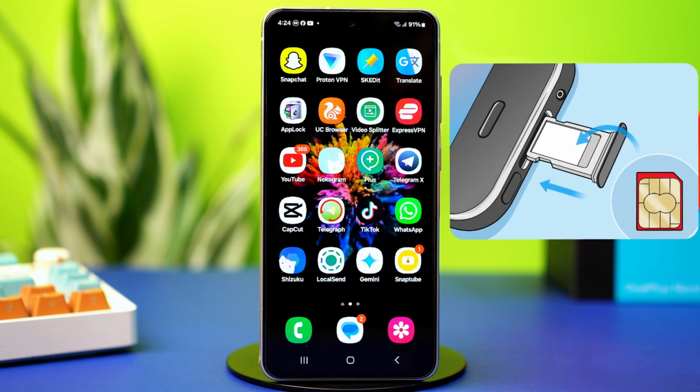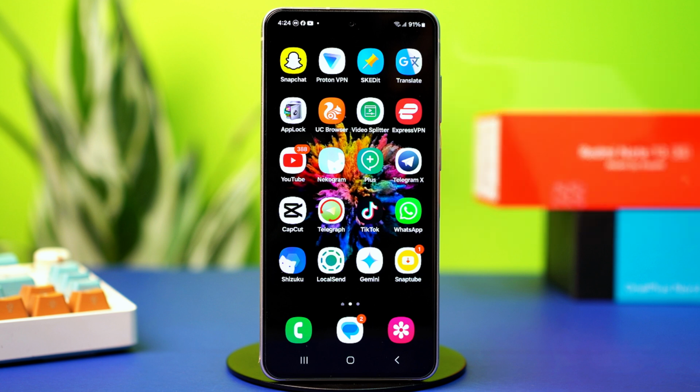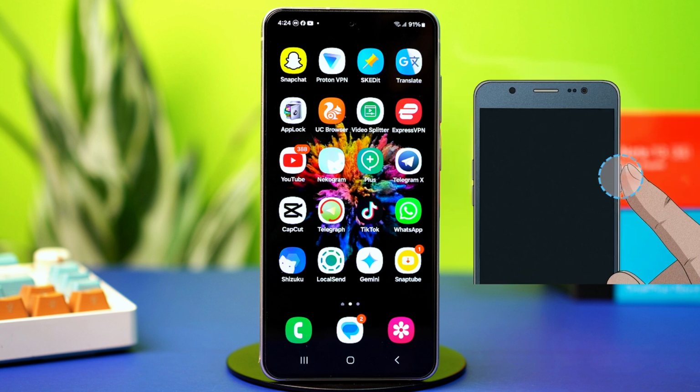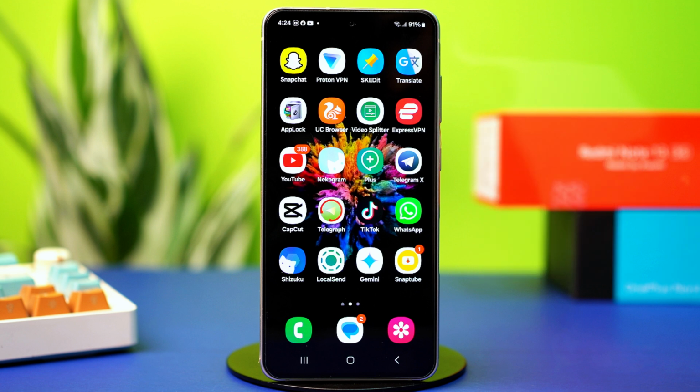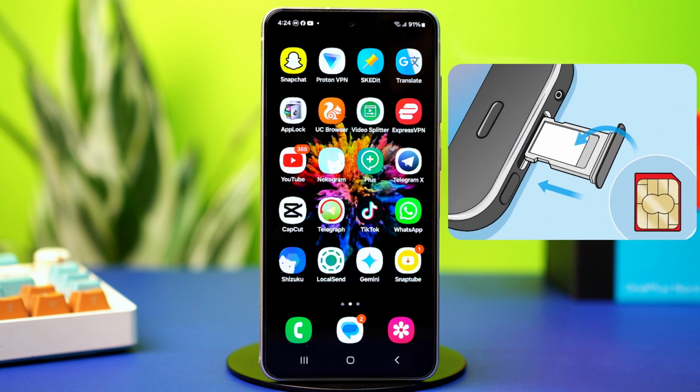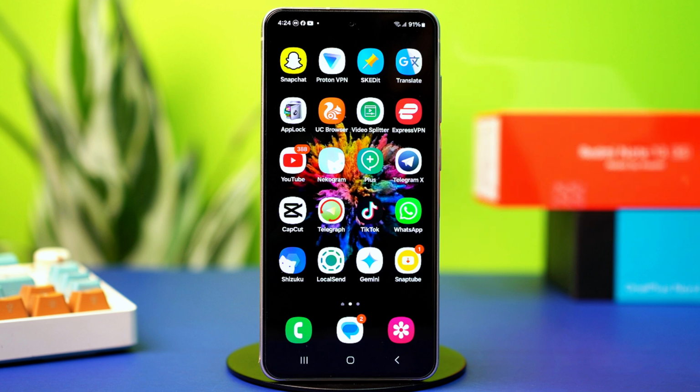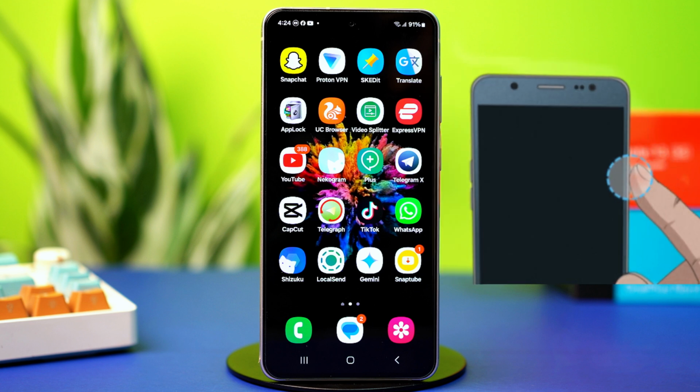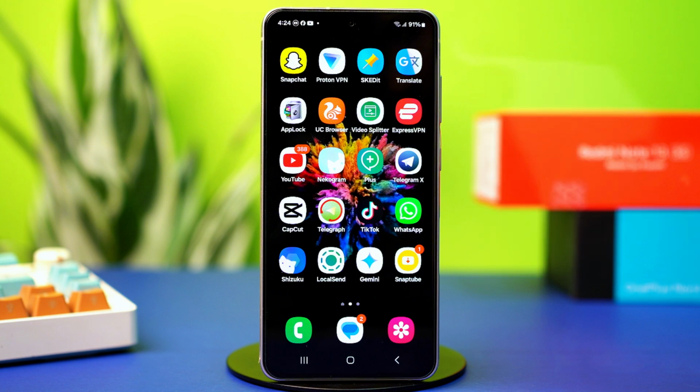After that, you can try ejecting and reinserting your SIM. First, turn off your device. Then remove the SIM tray using a pin at the bottom of the device. Take out the SIM card from the tray. Wait a few seconds. Then put the SIM card into the tray. Then put the SIM tray into the phone. After that, turn on your device. If you still have the same issue, then follow my next solution.